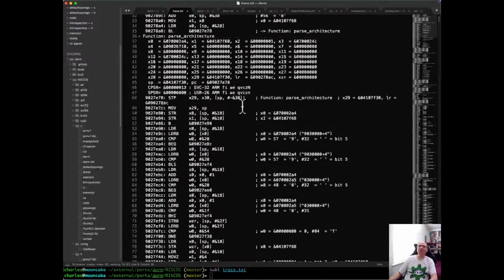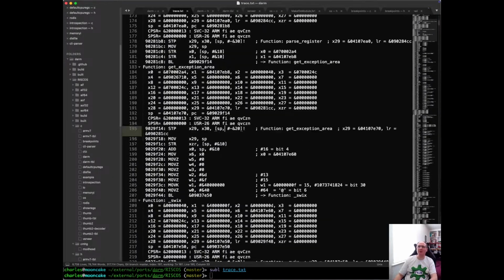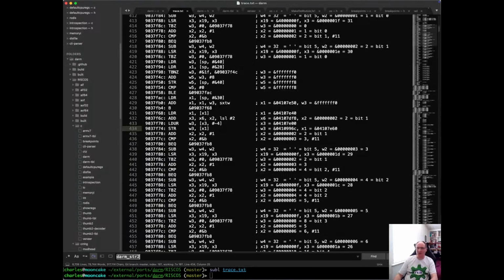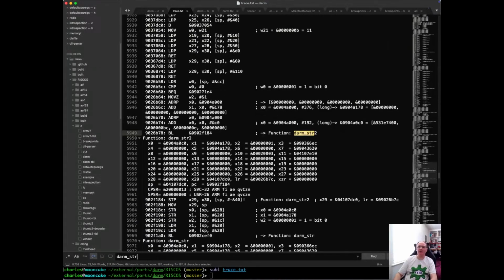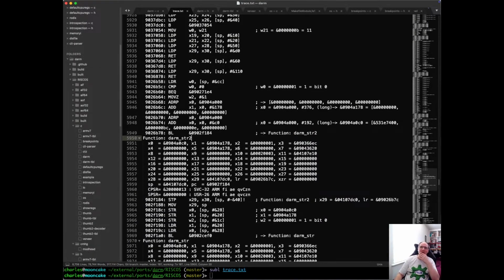This is going to be huge. Parse architecture, yeah, I don't care about that. This is just basically trying to work out what it's got. I'm going to look for the first darmstra function. Here we go, so we're going to darmstra 2. Ooh, wow, we take a long time to get into there.